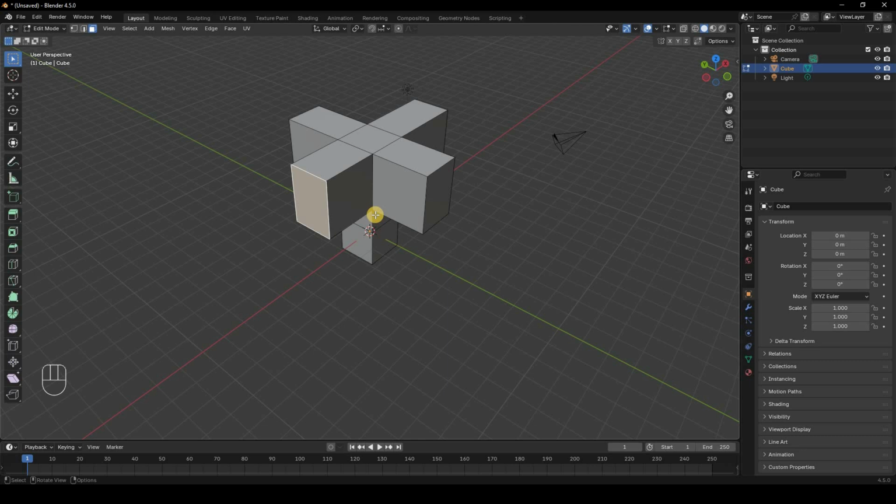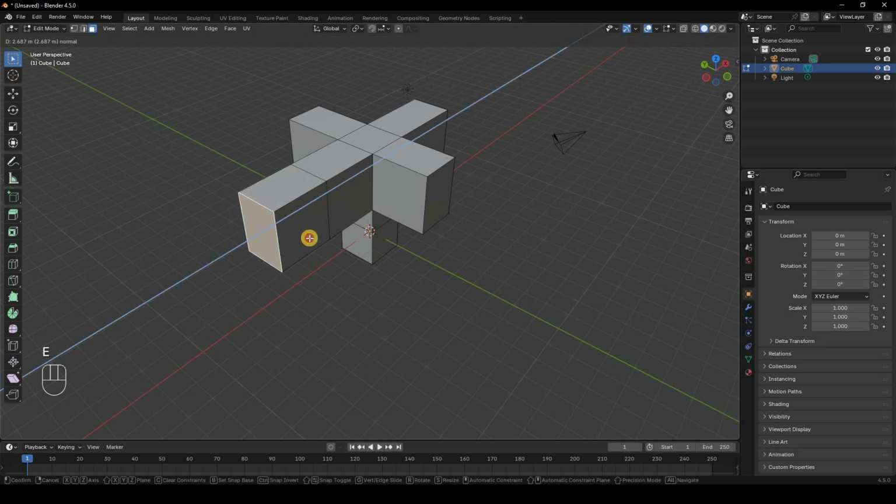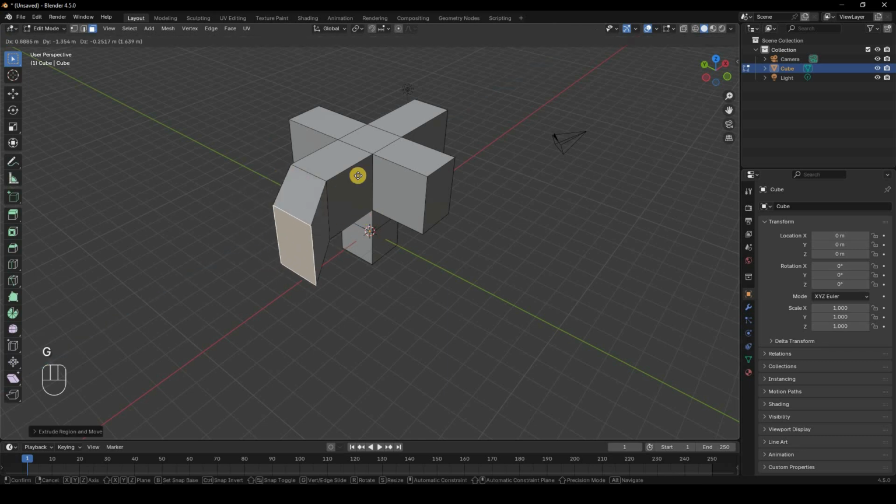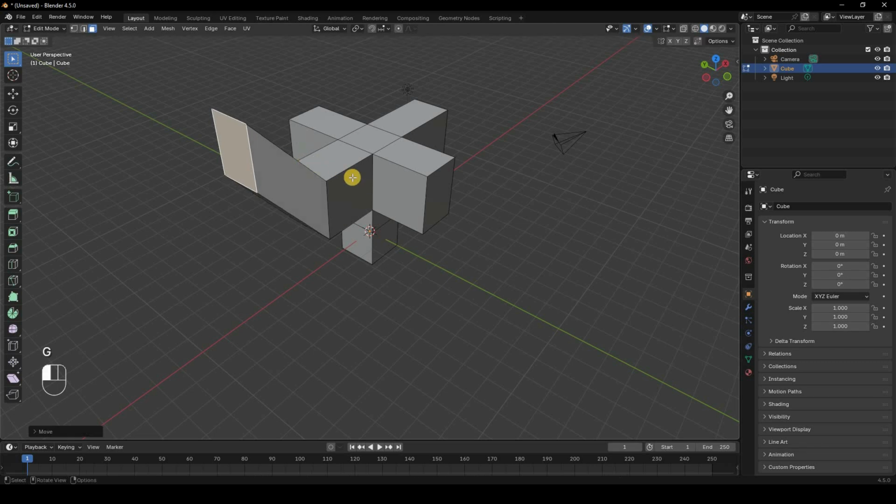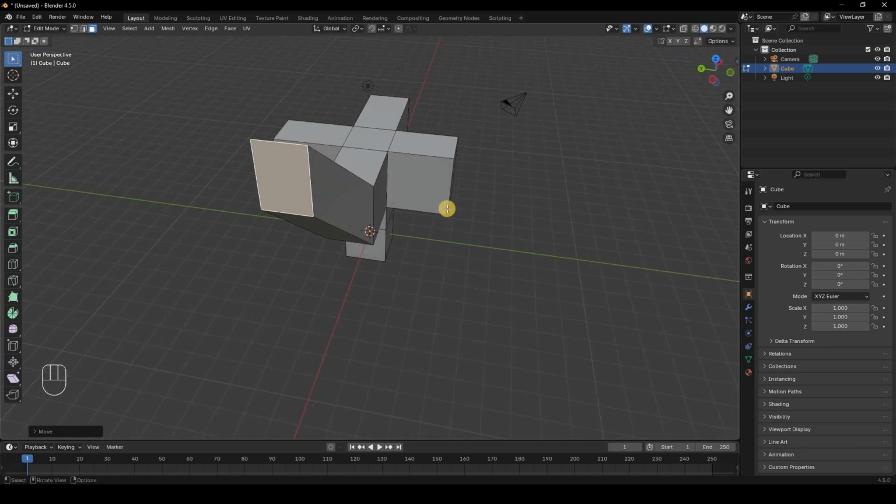If I want to move it in any direction, I can just press E and extrude it, and then I can press G and change the direction wherever I want to. So the next option is inset. I'm not done with extrusion, but for now I'll just show you how to inset.